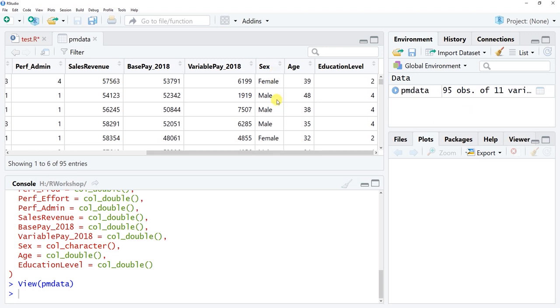And notice that our sex variable actually looks like it's character, meaning that it is nominal or categorical in nature. And so we have two levels, male, female. Well, we actually need to recode this to make it quantitative in nature. And this is fairly common.